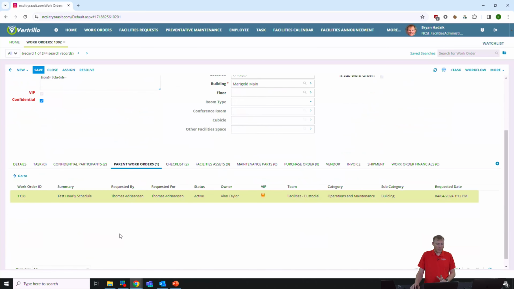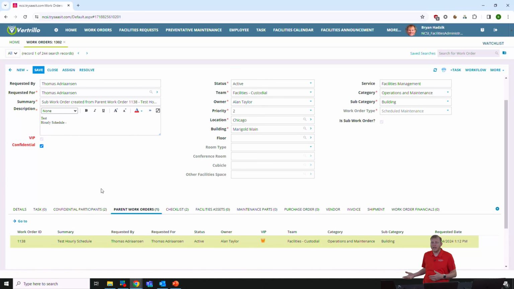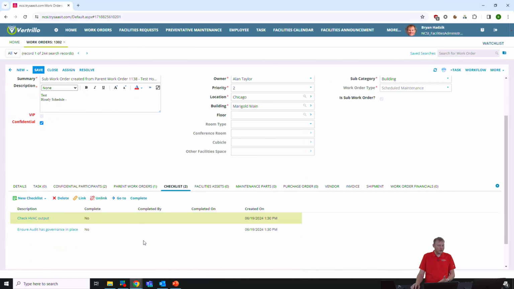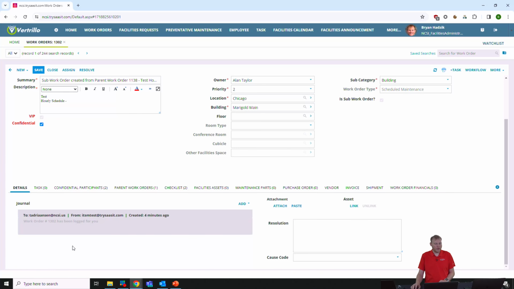You can see I have it connected to a parent work order. This is coming from some upstream thing that is causing this to be created. Maybe that was from preventative maintenance or some bigger project, something like that. Maybe it fires off a checklist where I've got to check on the HVAC output, and then I've got to do some function as part of it. It can connect to any other kind of module that we are talking about.